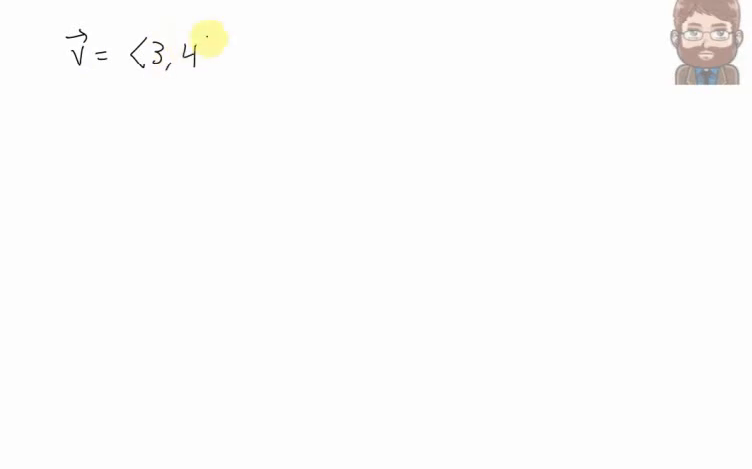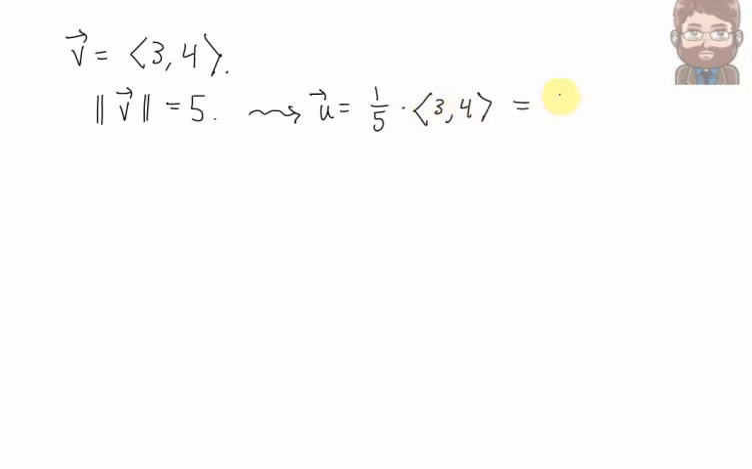So we'll do an example. Let's say we have the vector 3, 4, and I want a unit vector pointing in the same direction. We know from before that the length of the vector v is 5. So, a vector pointing in the same direction as v, but having length 1, is the vector 1/5 times 3, 4. In other words, 3/5, 4/5.